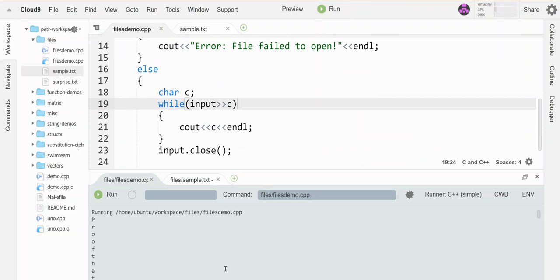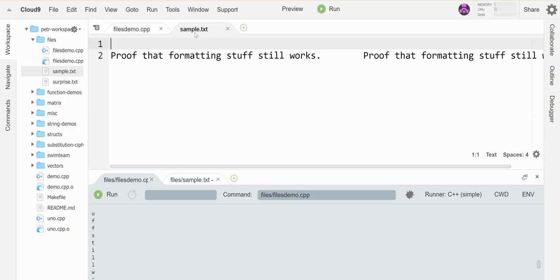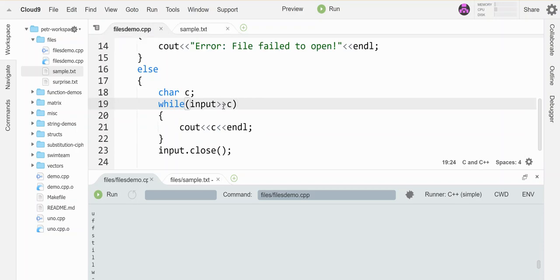Here it is. Proof that blah, blah, blah. And you'll notice the thing that's missing off this is all the spaces. So because space is a delimiter for this operator, I lose it. It ignores them. It skips over them when I read in with this operator. But what if I want to keep the spaces?